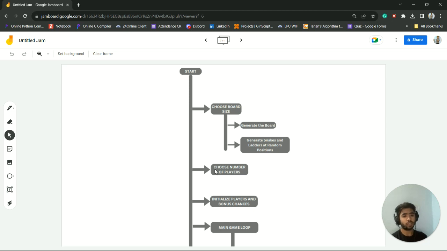Next, we will ask for the number of players who will be playing the game. We will initialize the players and bonus chances by default so that we can store the row and column values of the players when they advance their location on the board, and store any bonuses they get while playing the game. A player gets a bonus if he gets a six or if he climbs a ladder.